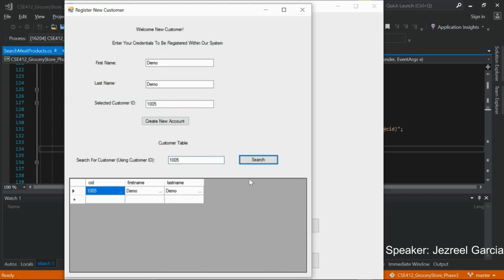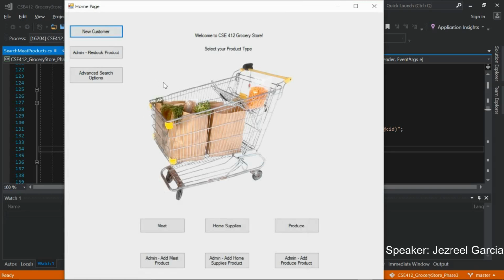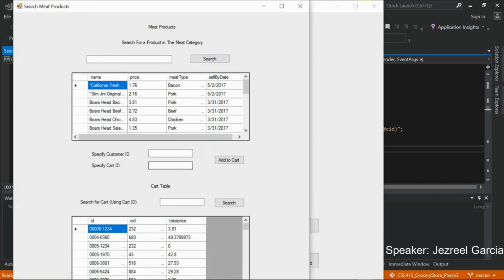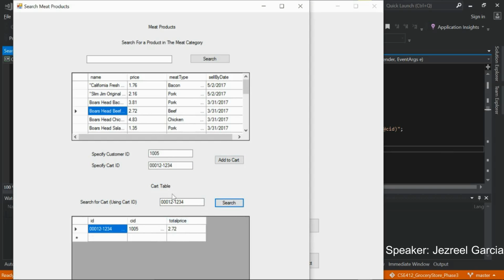When adding to cart, we will use a customer ID and a customer cart ID, and we'll be able to pick the product that we want to add to the cart. This is not only creating a new customer and cart, but if the customer ID already exists and the cart ID already exists, we are updating the price on that said cart.